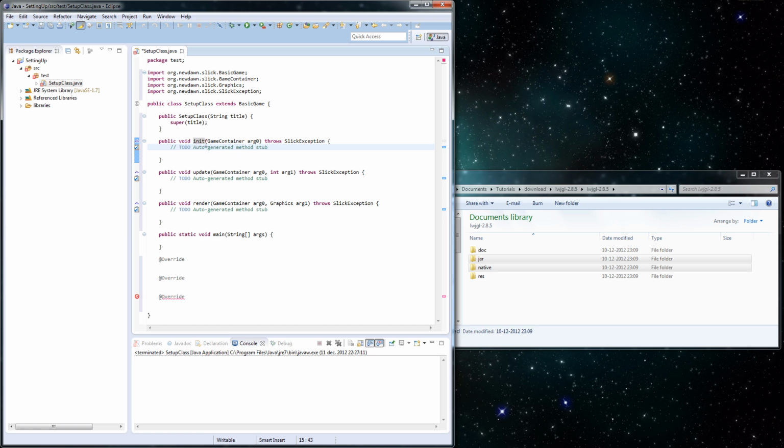In a later tutorial, I'll be showing you how to set up a loading screen, and the loading screen is actually going to use the loading of resources from the init to load the different resources. So you want to do that over here and not in the update or the render method.